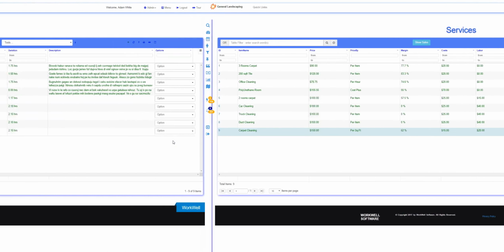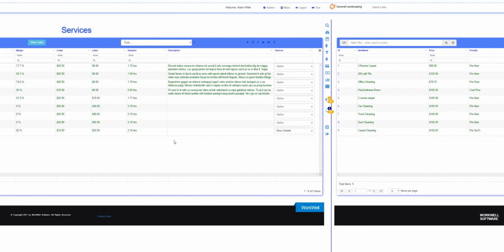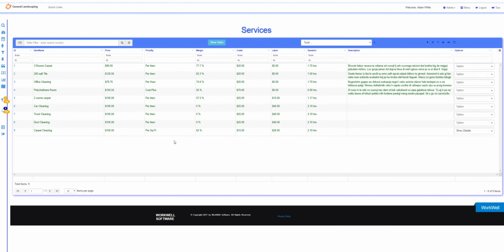So when we create a carpet cleaning job, we assign this service to the job, enter a square footage, and the pricing is automatically calculated. In the next video, we'll go over an example of creating a job that uses some of these services.